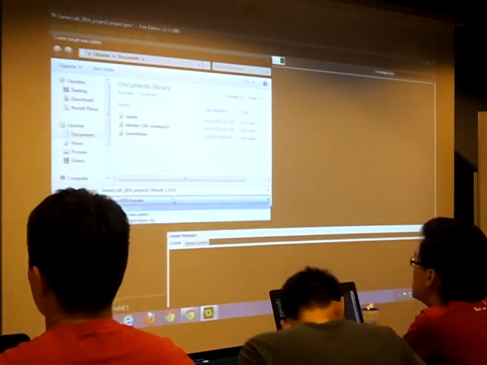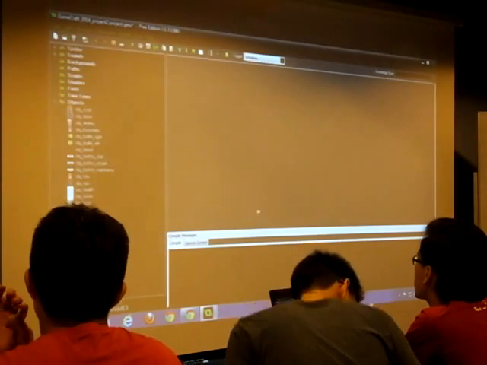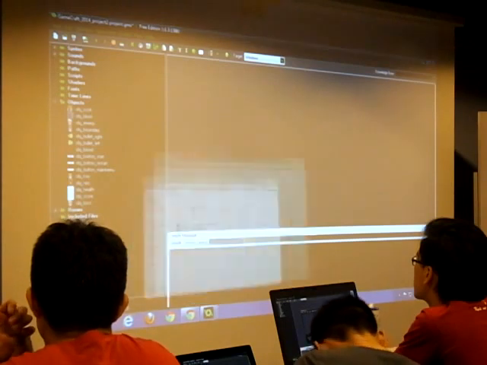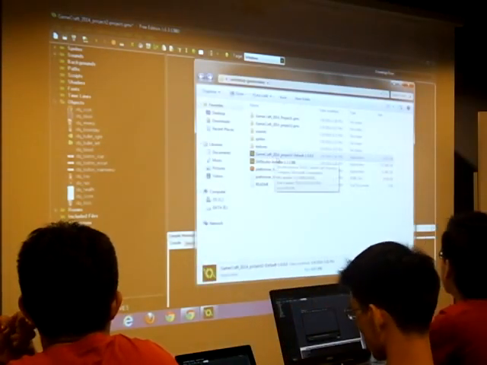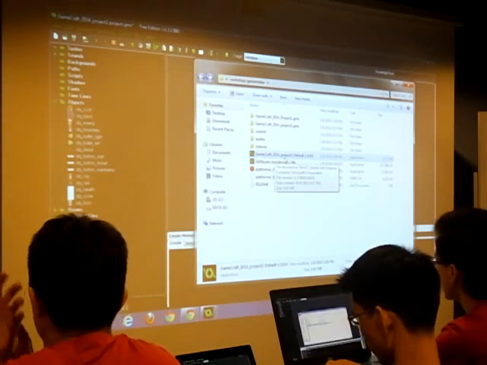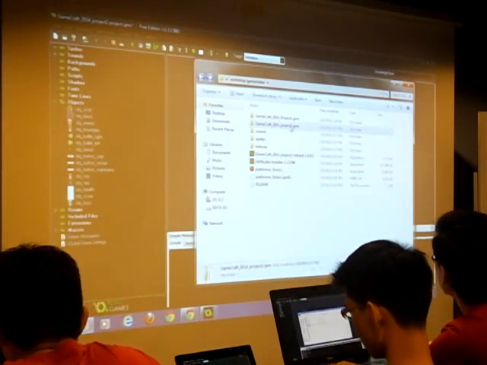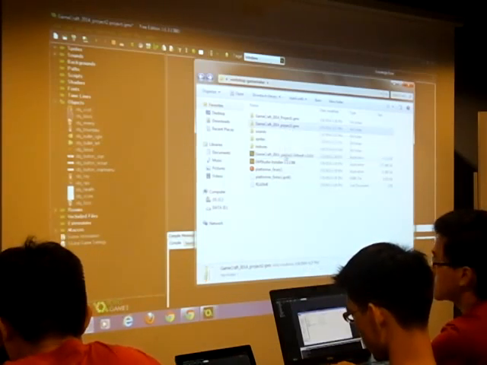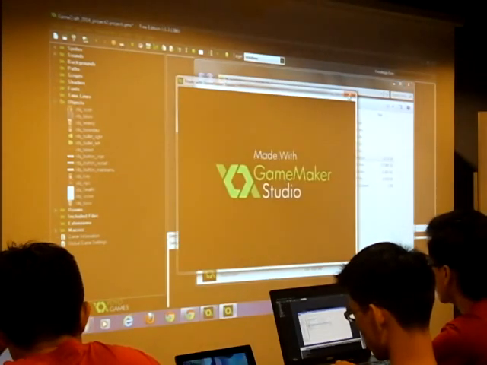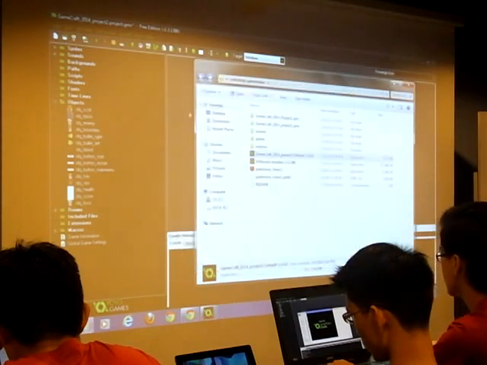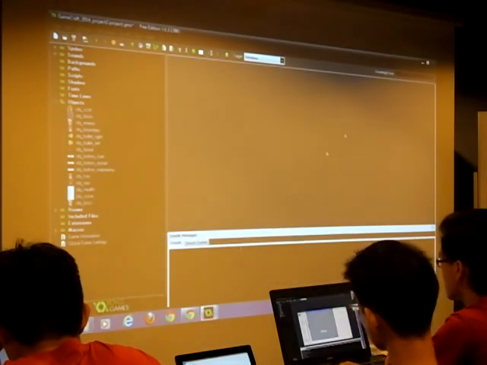I never tried it before, so let's see what it looks like. You can find it in the assets folder. This is called GameCraft 2004 Project 2. This is exactly what was exported, and when you double click it, you can find the game. You can try it by yourself.